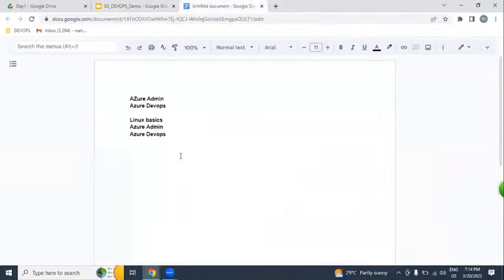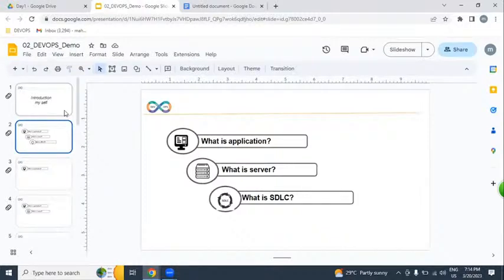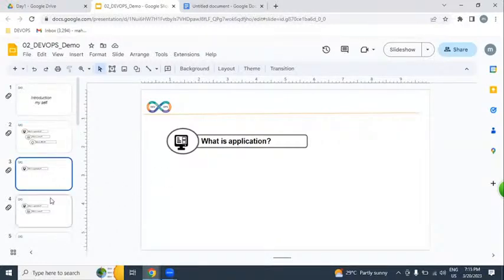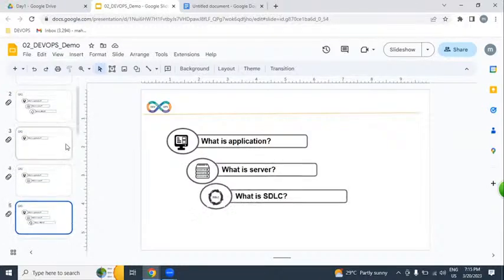Today we are going to understand what is DevOps first. Tomorrow's session, we're going to understand what is Azure. This is exactly for today and tomorrow. Before understanding DevOps, we need to understand these 3 questions. What is an application? What is a server? What is SDLC?